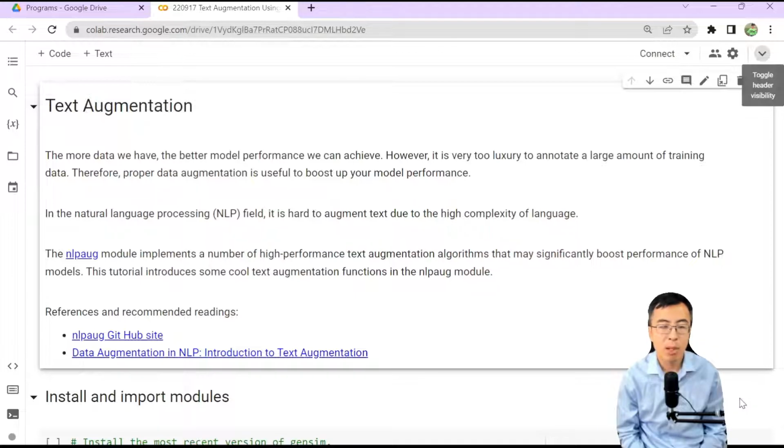Today, let's talk about text augmentation. In general, the more data we have, the better machine learning model performance we can achieve. However, it is often very labor and resource intensive to annotate a large amount of training data. Therefore, proper data augmentation is useful to boost up our model performance.